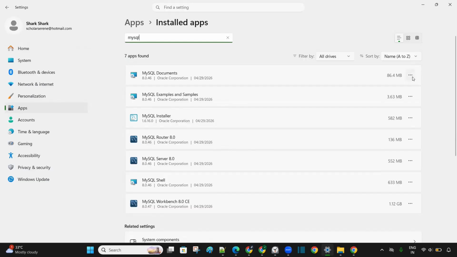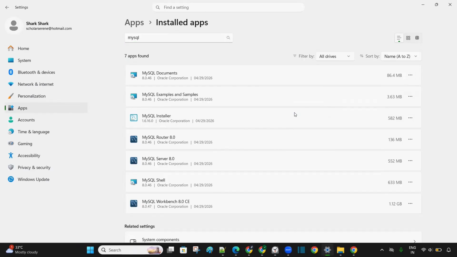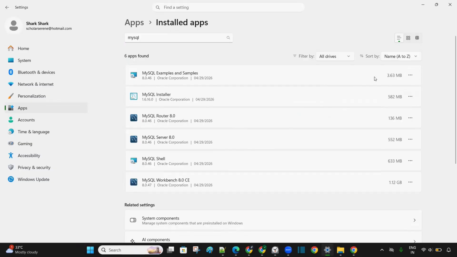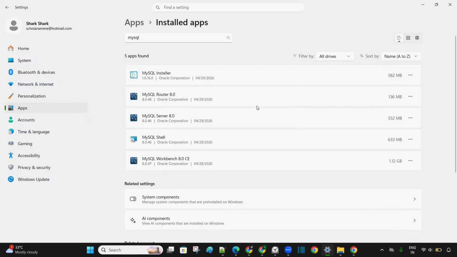So first uninstall MySQL Documents. So click on the three dots and click Uninstall, Uninstall. Give yes if you get a security prompt. So now MySQL Documents is uninstalled. Next, uninstall MySQL Examples. So click on the three dots and click Uninstall, Uninstall. So now MySQL Examples is uninstalled.